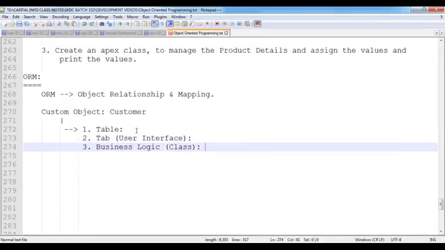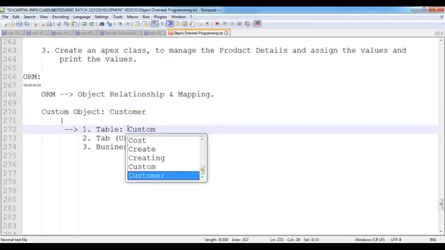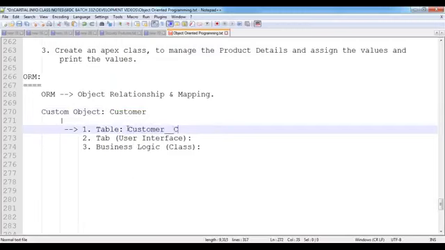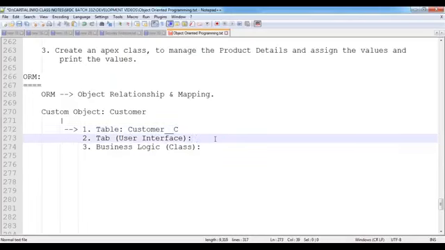Now what is the table name? I'm creating an object with the name customer. The table name will be customer__c, because every custom object name will be postfixed with __c in order to indicate this is a custom object. C means custom. And then the user interface: what is the tab name? The tab name is customers, plural form.